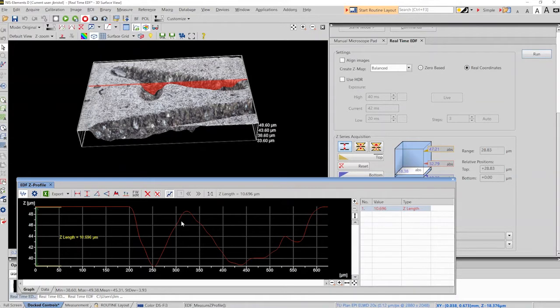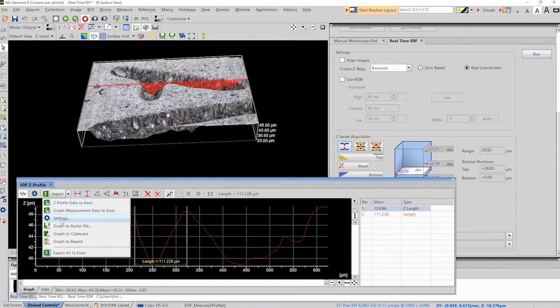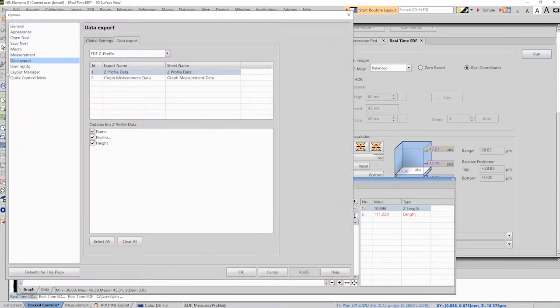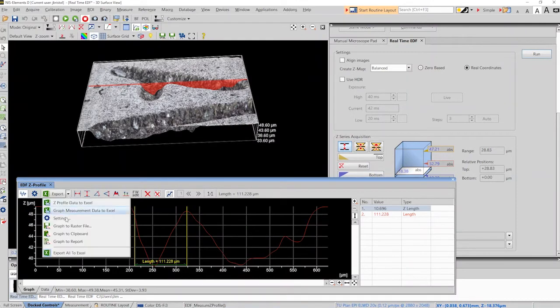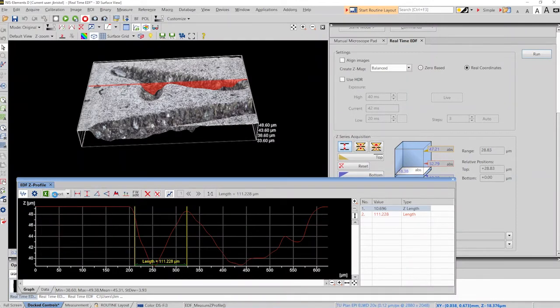I'd like to know the span here, so I could do a horizontal measurement. And I can go from this point to this point and come up with the information. So now all of this can eventually be exported. Under exporting, we have the ability to do a variety of different types of exports: just the Z profile, just the graphical measurement, just the graph itself. We have the ability to control these through our export settings. But I'm just going to go ahead and say export all to Excel. Click.